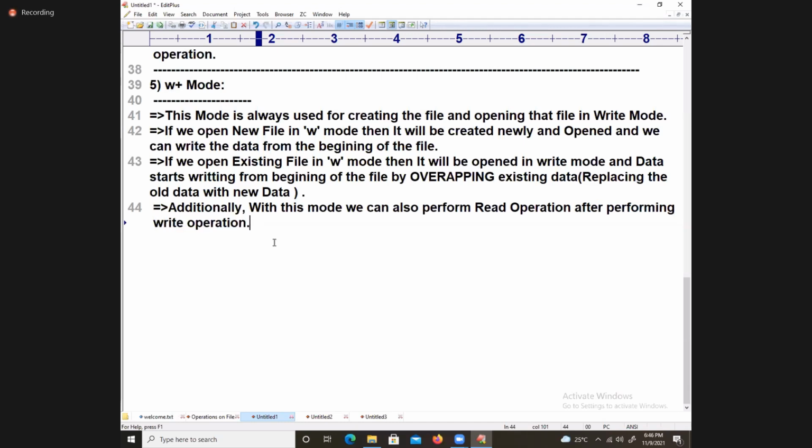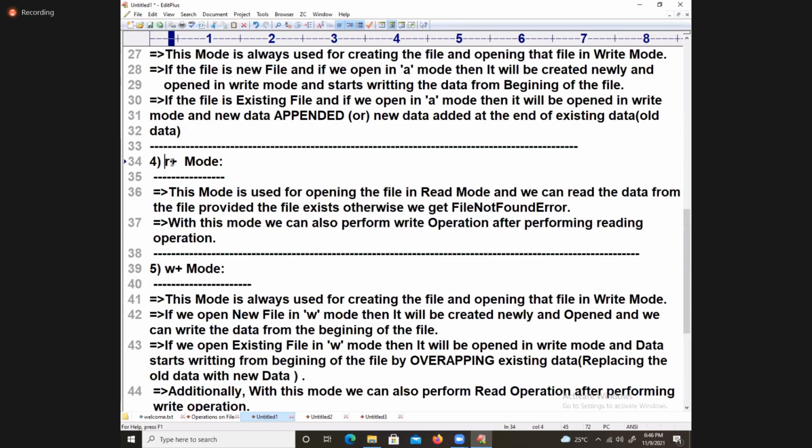The first question you will ask is, sir, what is the difference between W plus and R plus? Both of them, the word itself says read, write. This is called read and write. And this is called write, read. Don't think that both of them are the same. It is not like 2 plus 3 is equal to 3 plus 2. Here reading first, later you are writing. Here, first writing, then what?